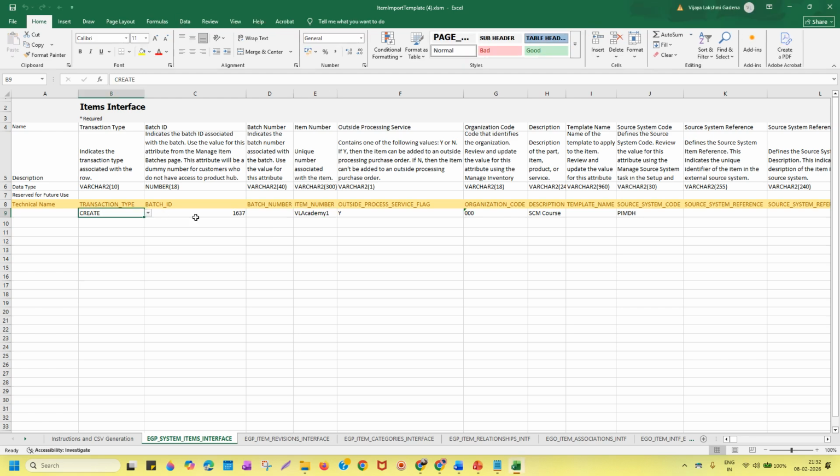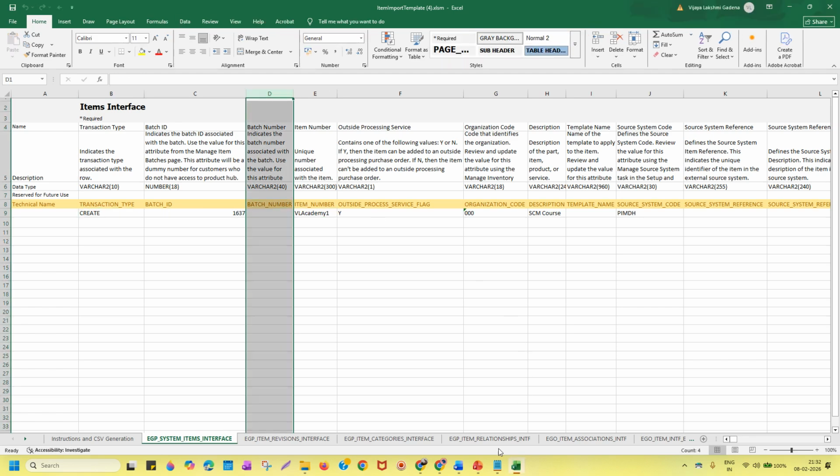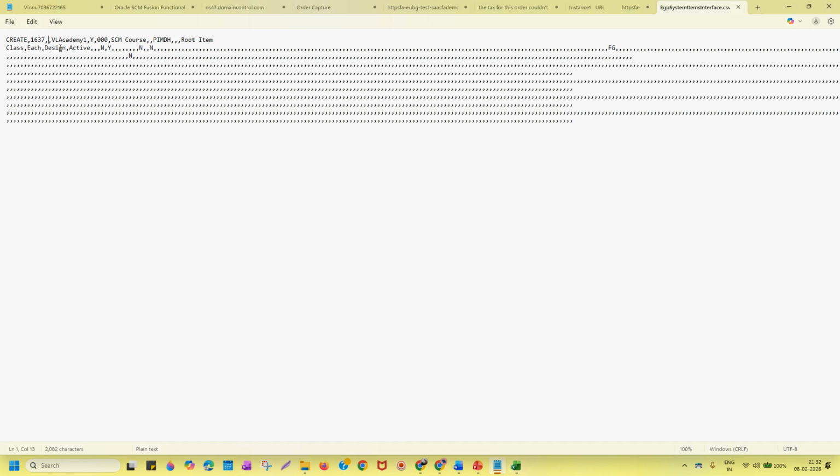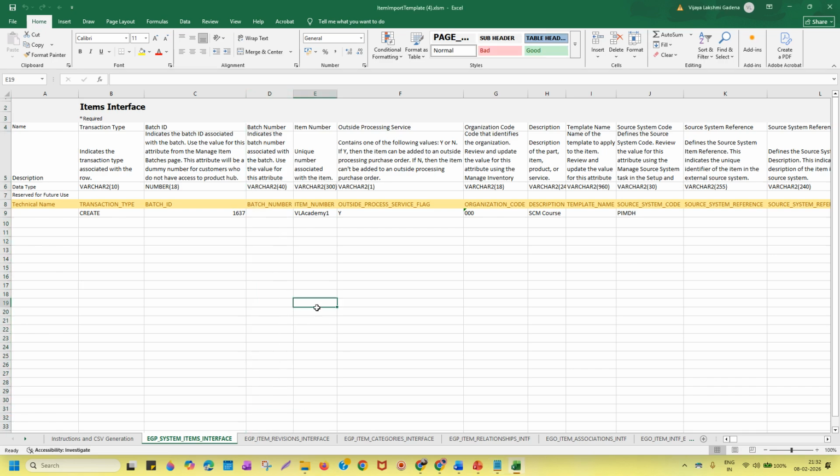That is passing the null value there. You can see here, create, 1637. After that, the batch number is blank, because of that reason it is passing the null value. It's not giving any. After that, I selected VL Academy. This is how the Oracle system will understand. It won't understand your Excel format. If you load this Excel, it won't work.